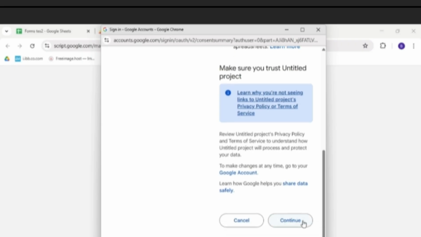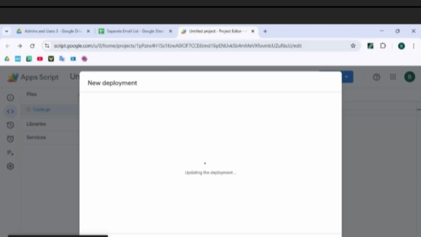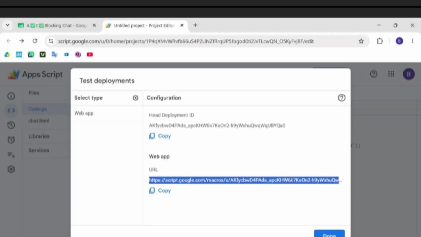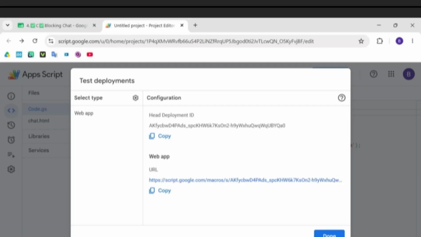On the bottom of the page, please choose Continue to complete the deployment process. After the deployment process is completed, you will get the deployment link of your project that you will use to see the result of your project.